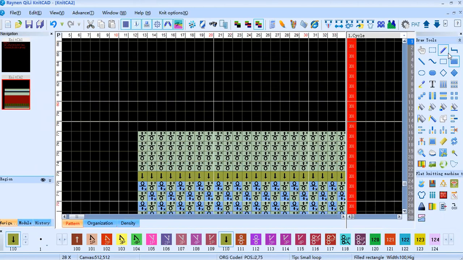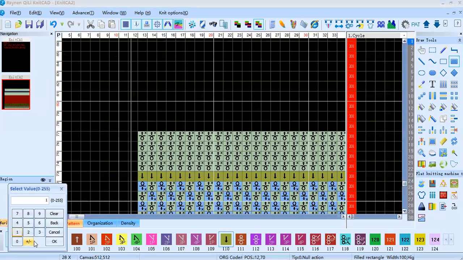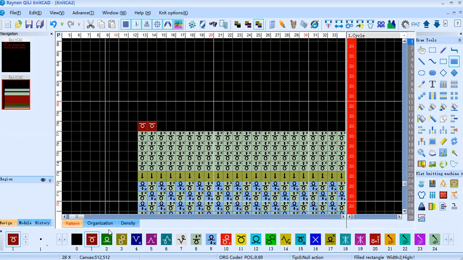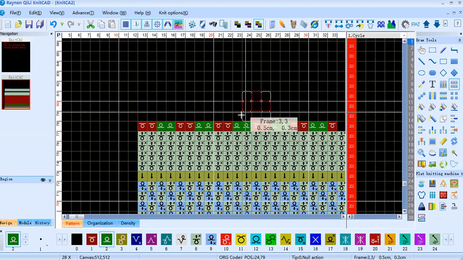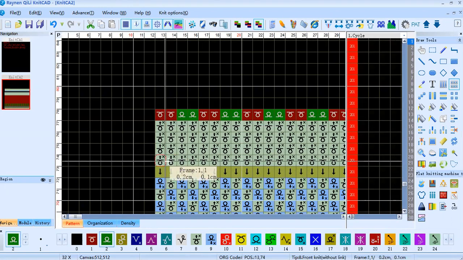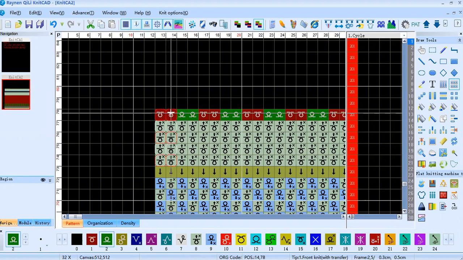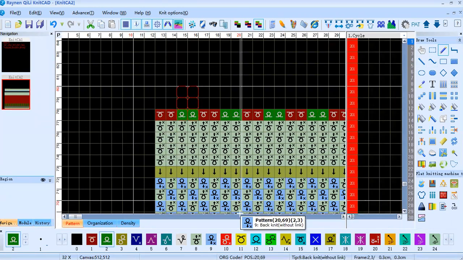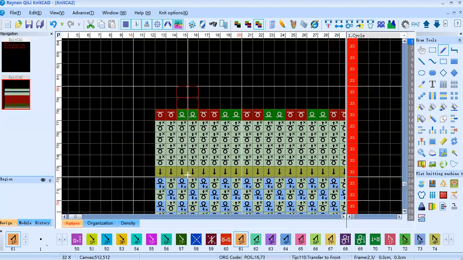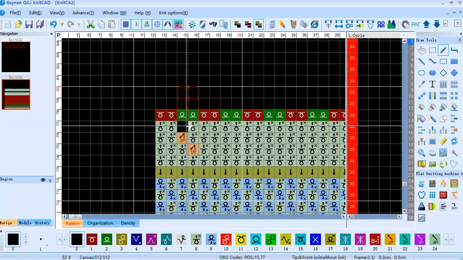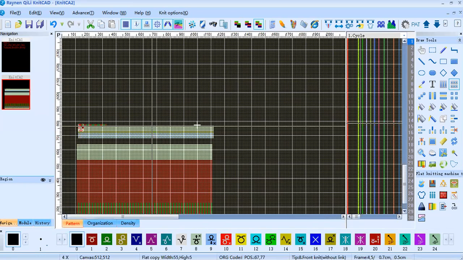Then the next one is starting rib. Now I make 2 by 2 rib, which means 2 needles front, 2 needles back. For these 2 needles, before is front knitting and after is front knitting, no problem. But for these 2 needles, before is front, after I just need back, so here we need to transfer and also make the needle empty. Like this. Then I just copy it.